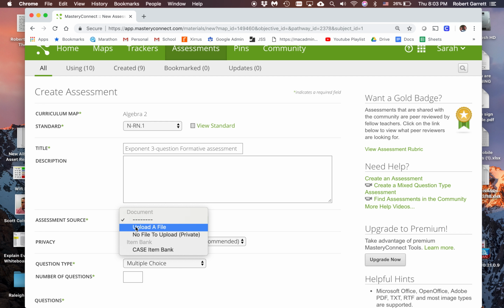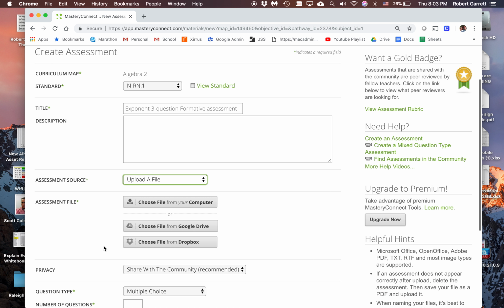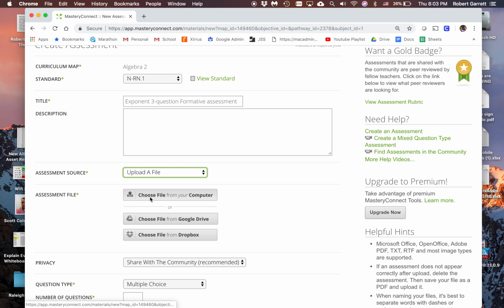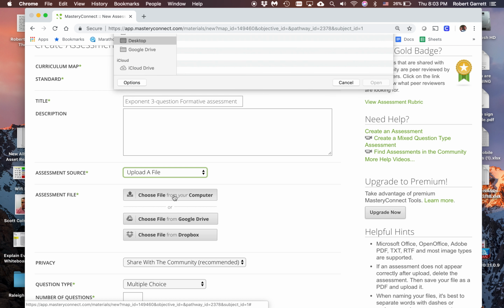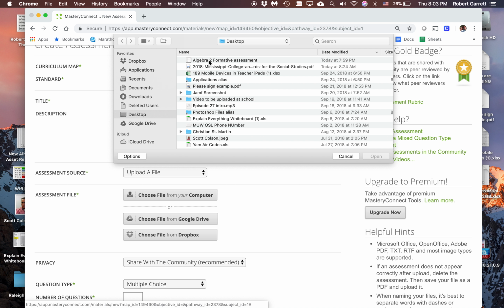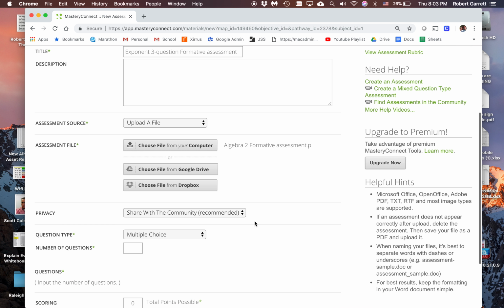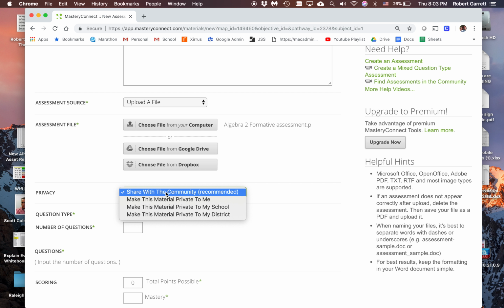Assessment source, I'm going to upload a file, and the file is that one on my desktop, so I'm going to say choose file from my computer. And there it is, Algebra 2 Formative Assessment. Okay. Now, I'm always going to choose Share with the Community if it's available. If not, then the district.